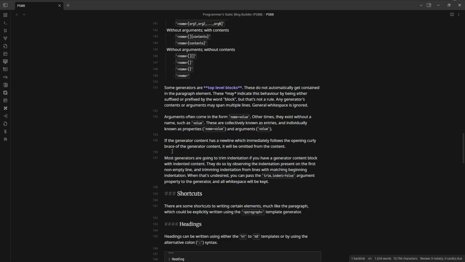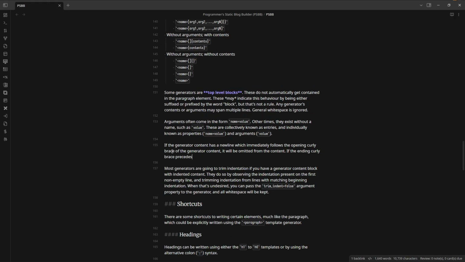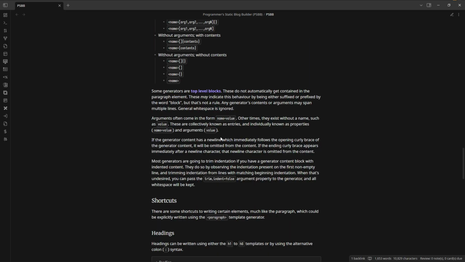It will be omitted from the content. If the ending curly brace appears immediately after a new line character, that new line character is omitted from the content. What is wrong? It's correct. Okay, hopefully that's understandable to some level. Hopefully. Right?